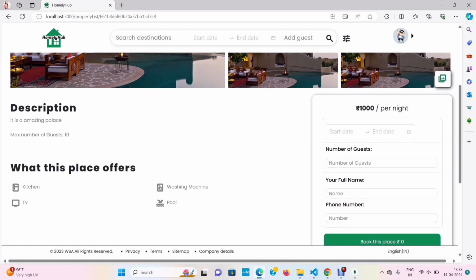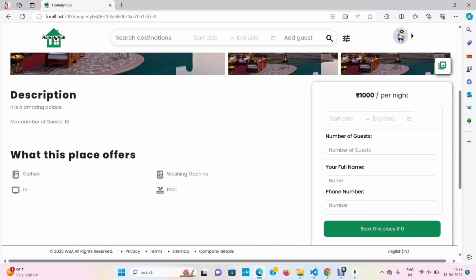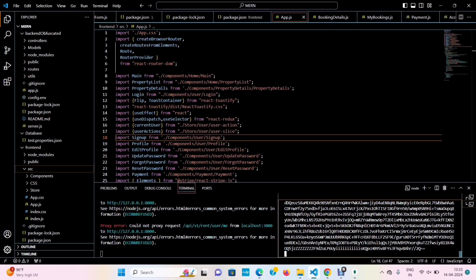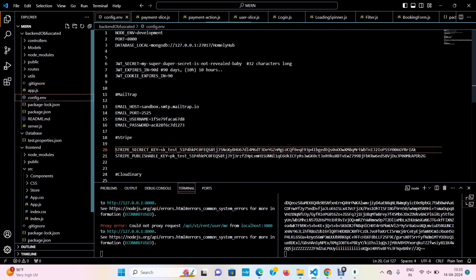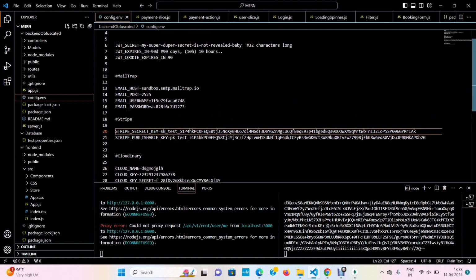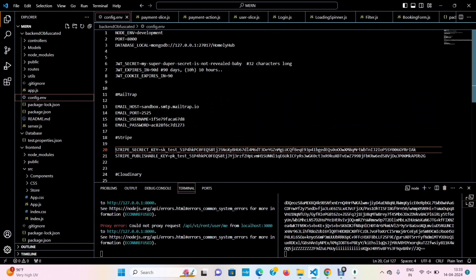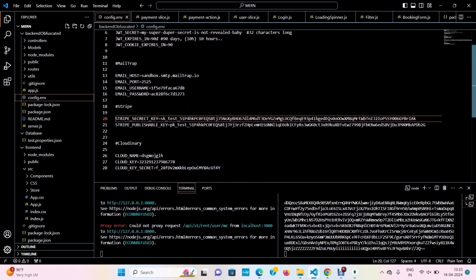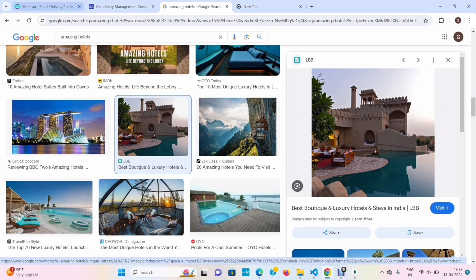For doing all these functionalities, we just have to give the credentials in our config.env file. So it is here in the backend. We just have to enter all the credentials that are in the websites. We are using Cloudinary. Yeah, it's loading. Okay, now move on to the next website.